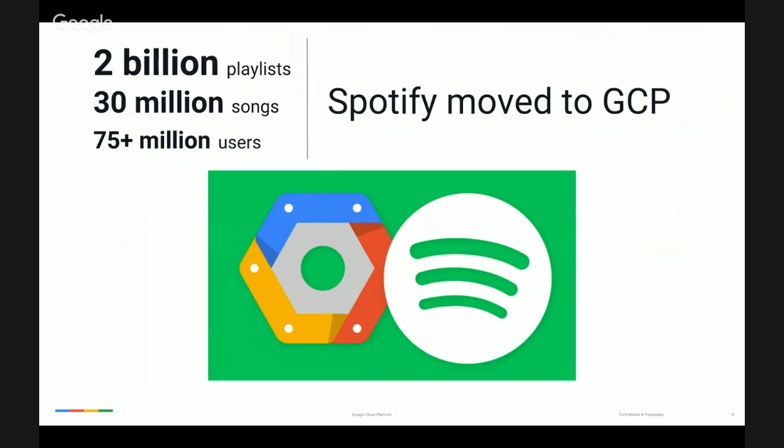Okay, so they have about 2 million playlists, 30 million songs, and 75 million users, and run purely on the cloud.